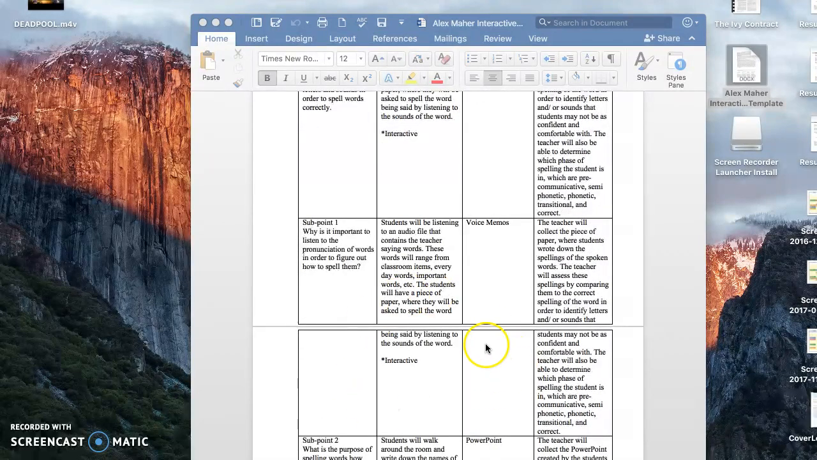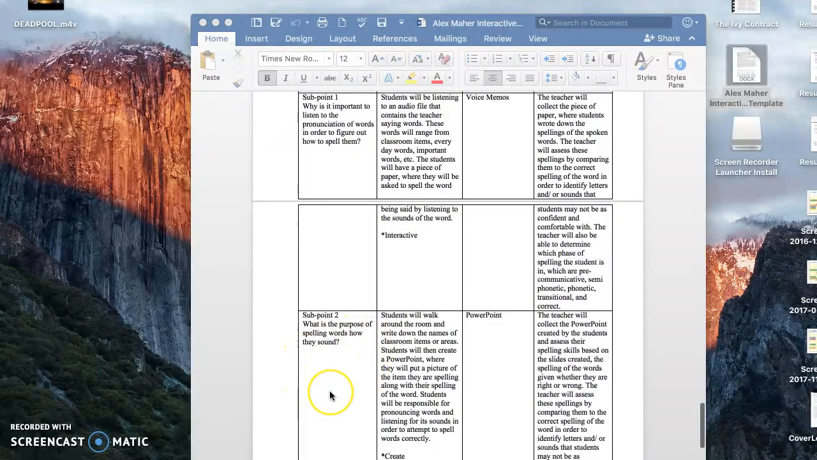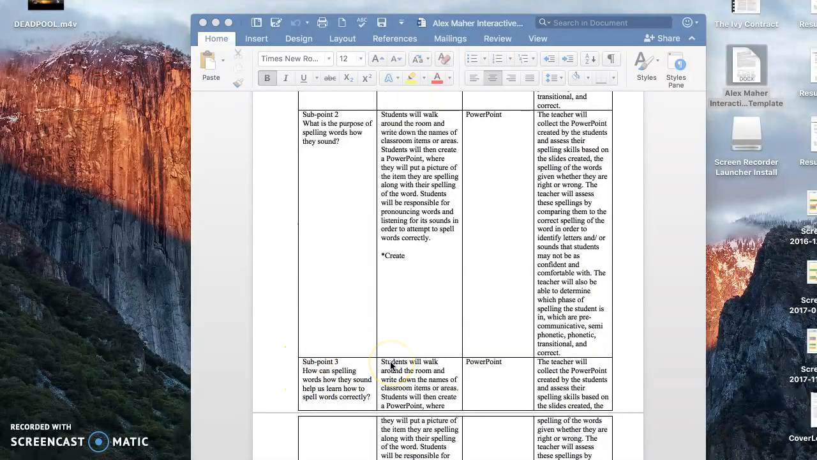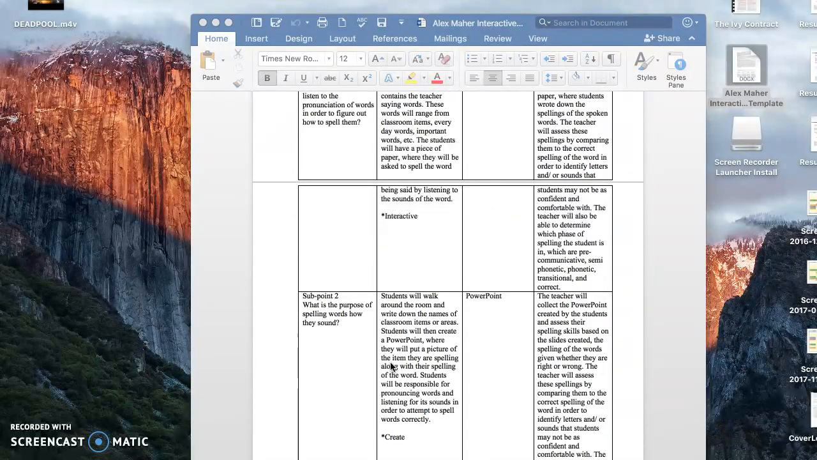And so then the students are going to be thinking about why it's important, what's the purpose, and how spelling words the way they sound helps us spell words correctly. And then students are going to be asked to walk around the room and spell how they think it's spelled, words or items or places, areas in the room that they want to focus on, and this can be a minimum or a maximum, so the teacher can decide how many they want them to do.